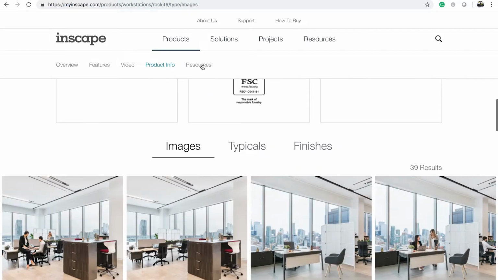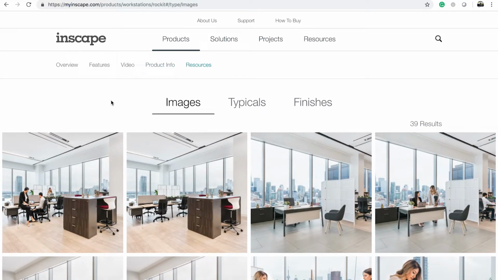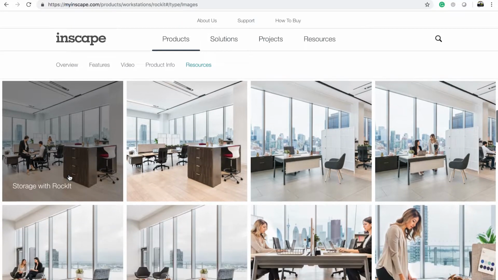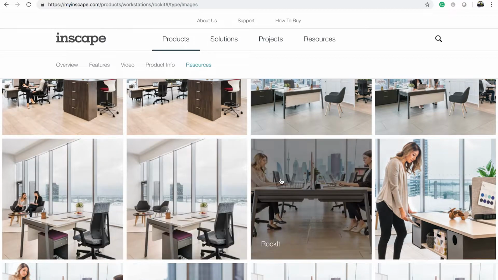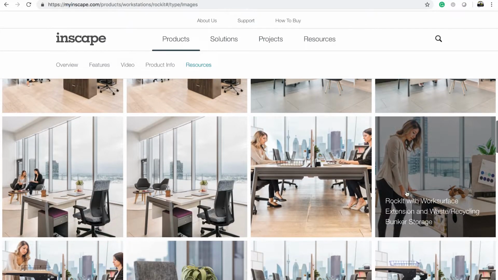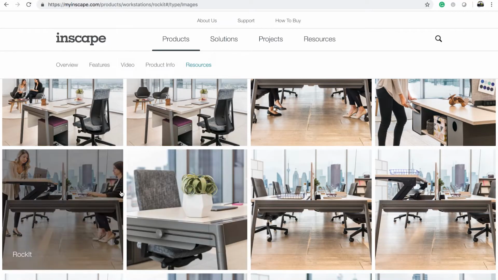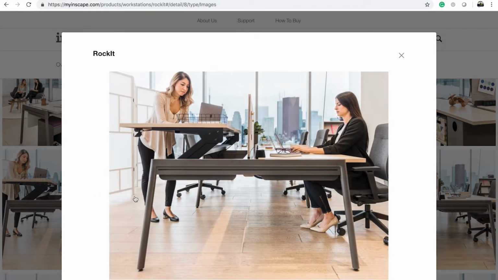As you come on down to resources, this is where you're going to get probably the most valuable content, which is imagery or renderings for a product. So here are the images, and you can see you get a little description of the image as you come across it. And if you click on any of these images here, it'll pop up into a larger size.